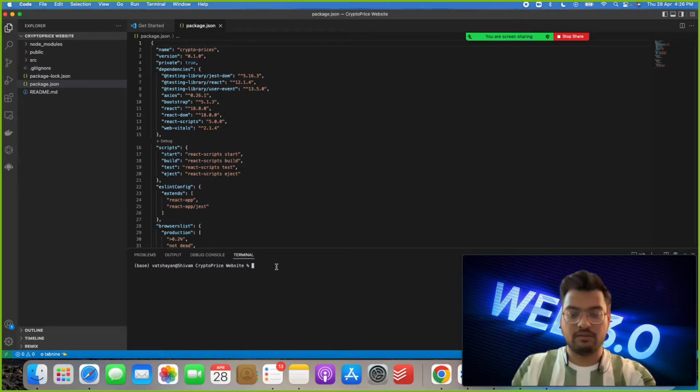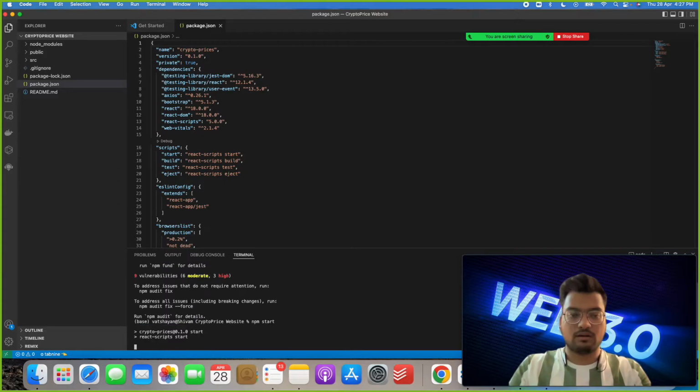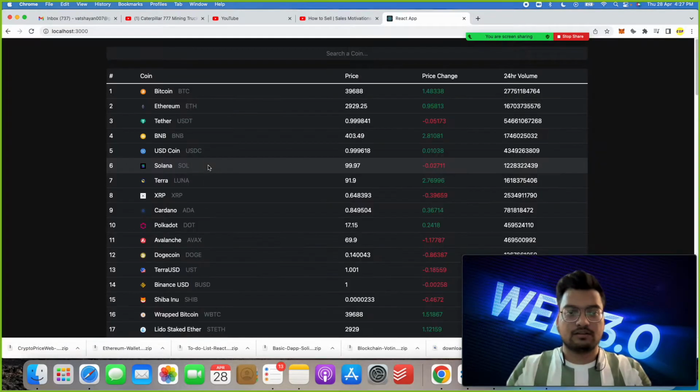Okay, so here we will first give npm install. It will take less than 1 minute, but here it is only 2 or 3 seconds. Then npm start, only these two commands. Now we will get the output directly reloaded as a web page. See, it will start in 1 or 2 seconds.